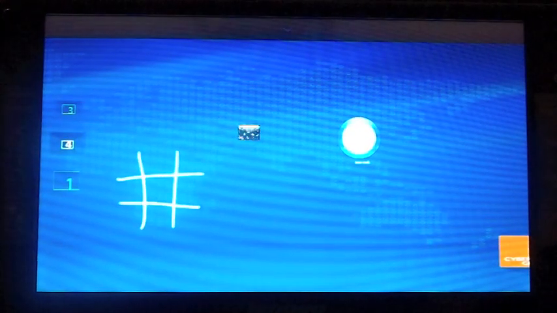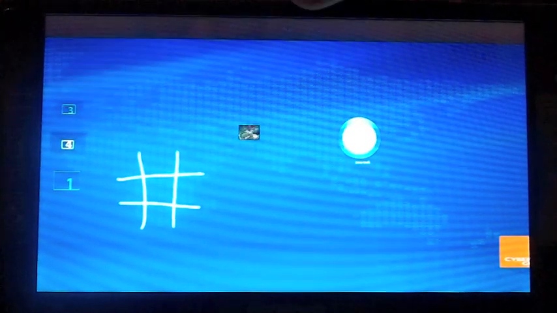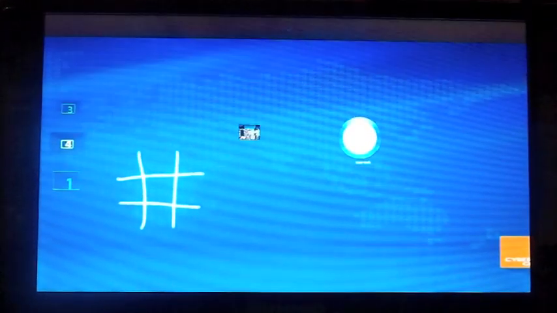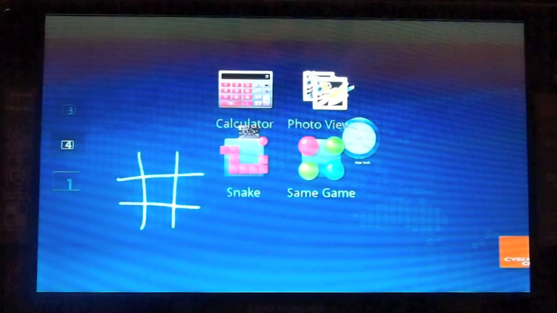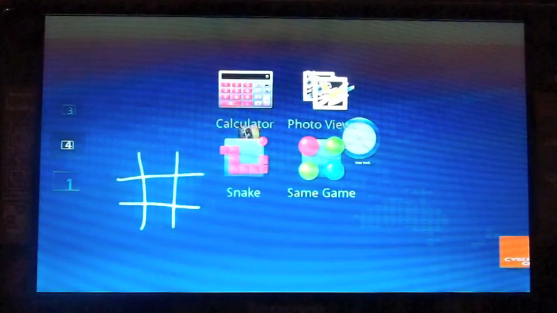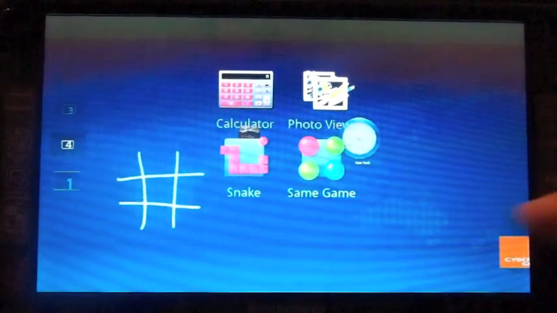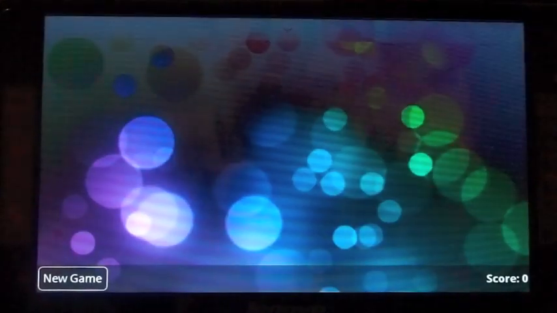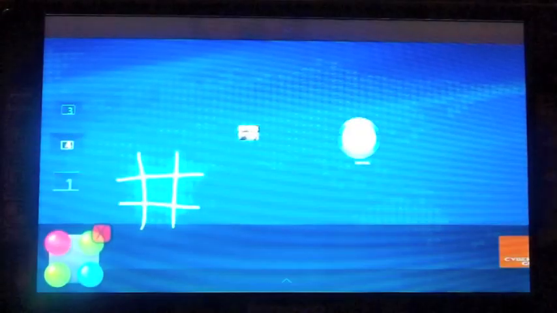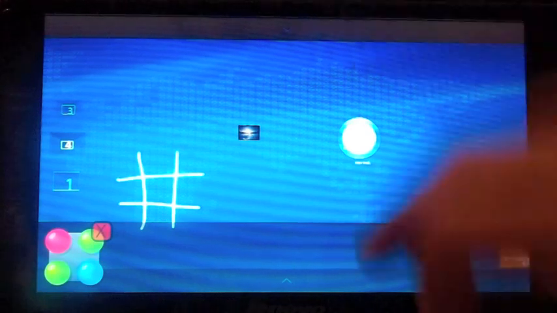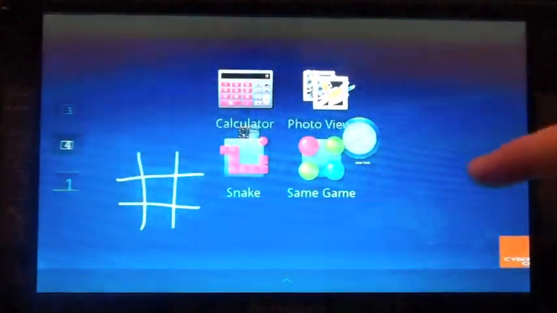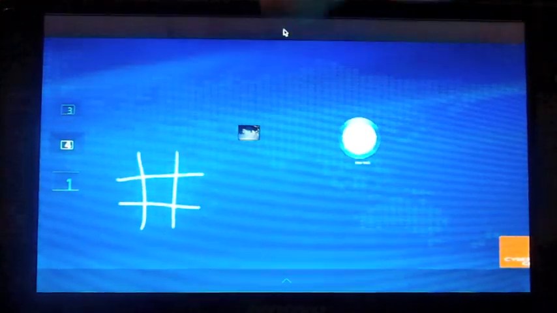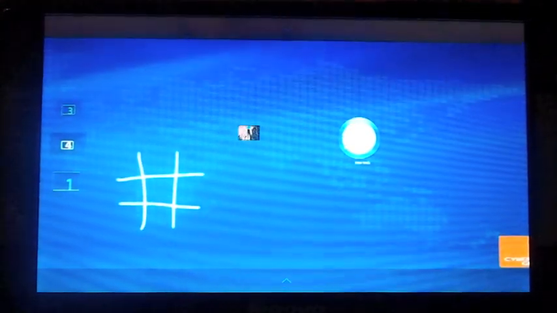You can also have applications here. So when you are in the normal mode, you tap the top bar, which opens the application menu. You can close it by opening an application, and you can minimize the application, and you can also close it by tapping outside the application area.